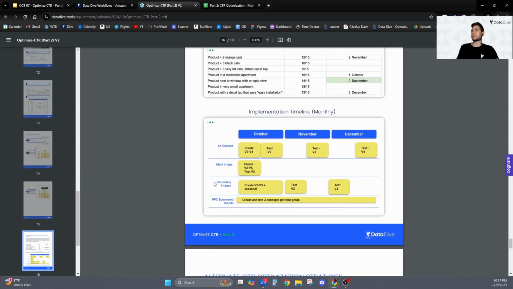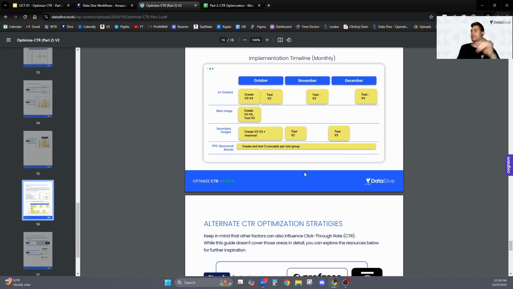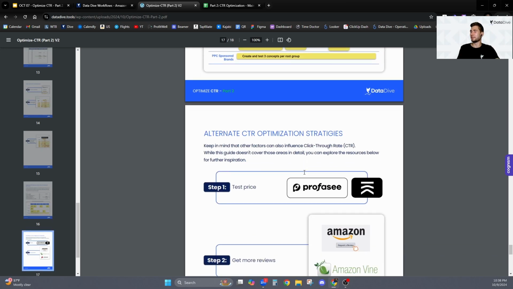And so this is just a visual way of looking at this implementation timeline. I'll get back to that when I get to the slide deck in just a minute.